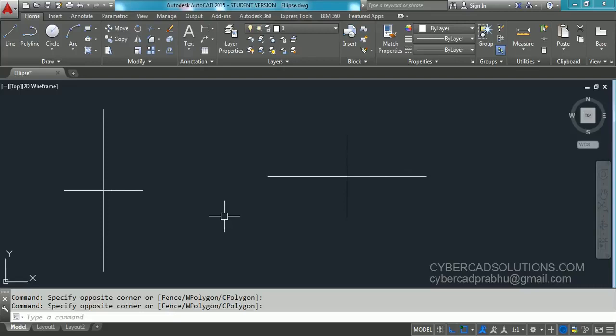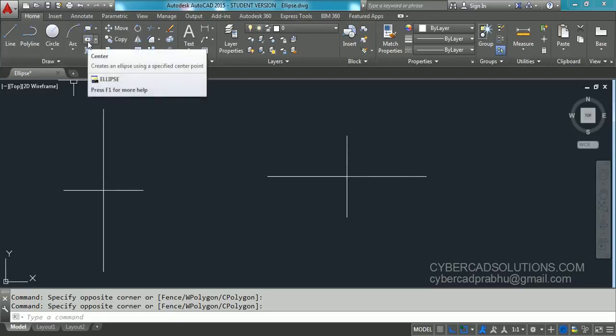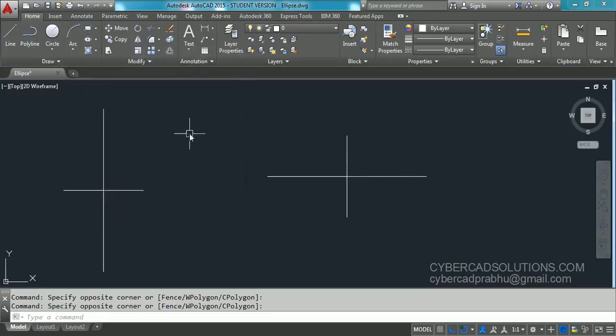If you want to use tool button, you have to go to draw group and click on this button to draw ellipse using tool button. But we are going to use command. Shortcut command for ellipse is EL. Type EL at command prompt and press enter.